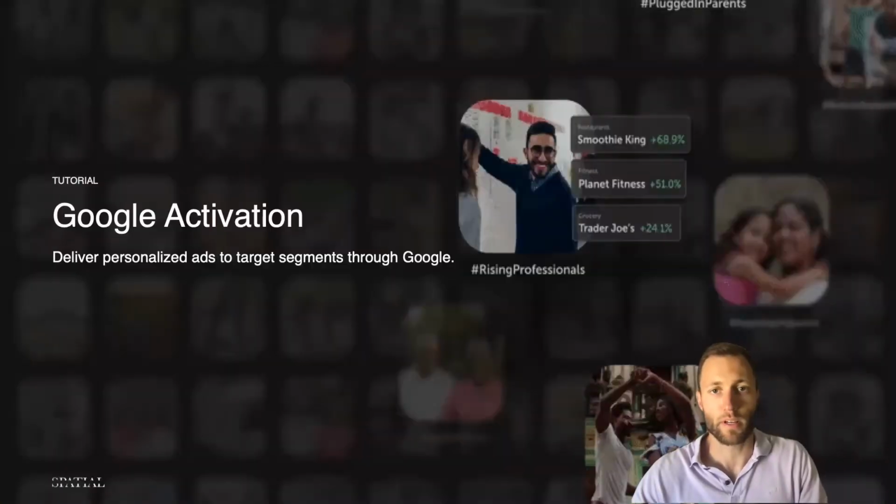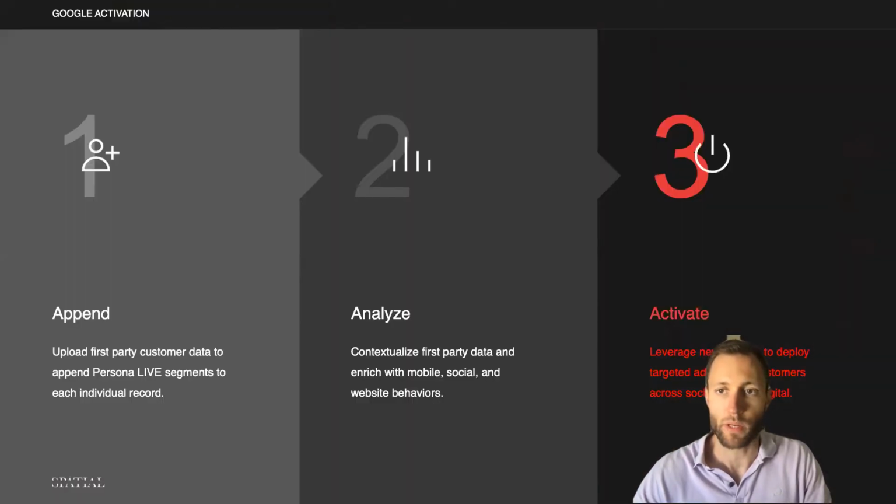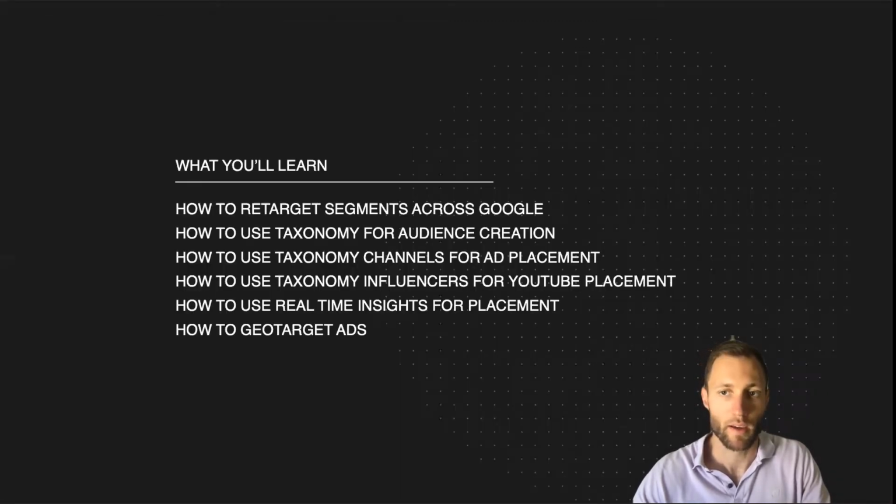Okay, so we're going to be talking today about how to activate your segments through Google. First, we appended our customer data to our segments. We analyzed who our best customers are, and now we're going to activate that in a campaign. We're going to be going through a lot of things in this tutorial.